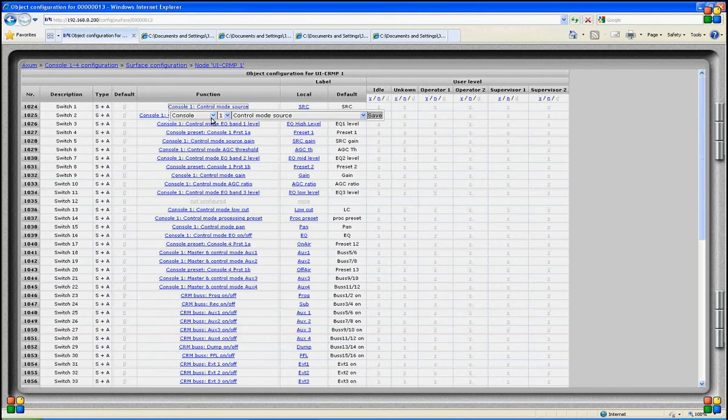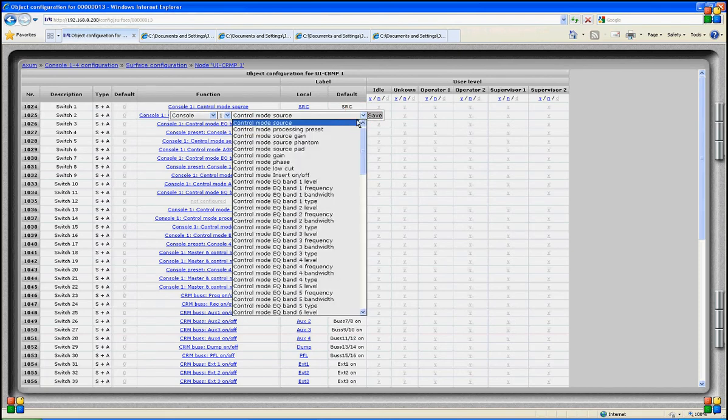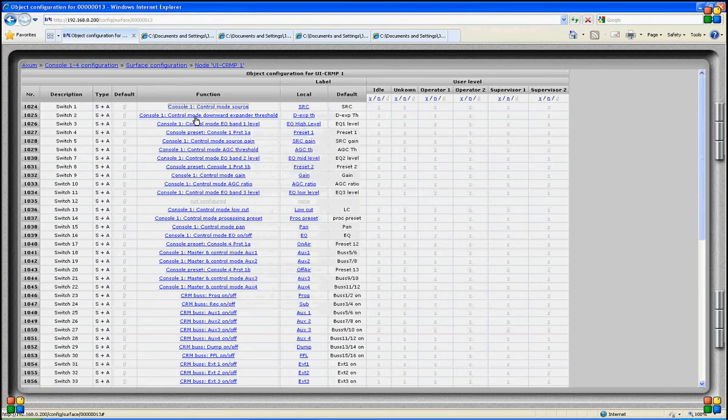Switch 1 is set to console mode and is a console function because I want to do something on the console. But for which console? Console 1, because I work with that console. What is the function I will assign? Let's select source. In other words, all console mode switches and encoders located on console 1 will be set to source.